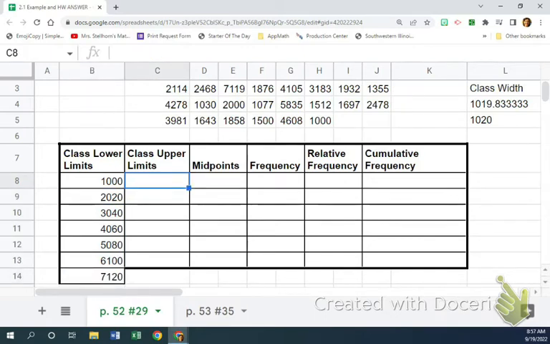Okay. The very first upper class limit, what we're going to put in here is B9 minus 1, because we're taking the next lower class limit and subtracting 1. Once we have that in, we will copy and paste. Make sure you have the plus sign for the cursor and scroll on down.